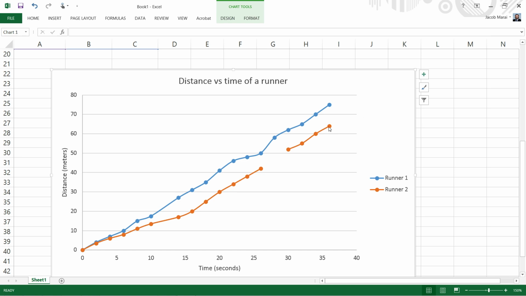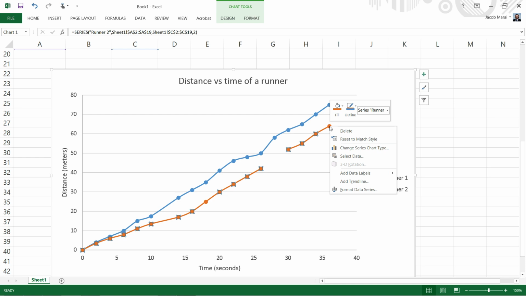Okay? So, what I would like you to do, right-click on the data. So click on any one of the dots, and you should have this option. You're going to go down to Add Trend Line.